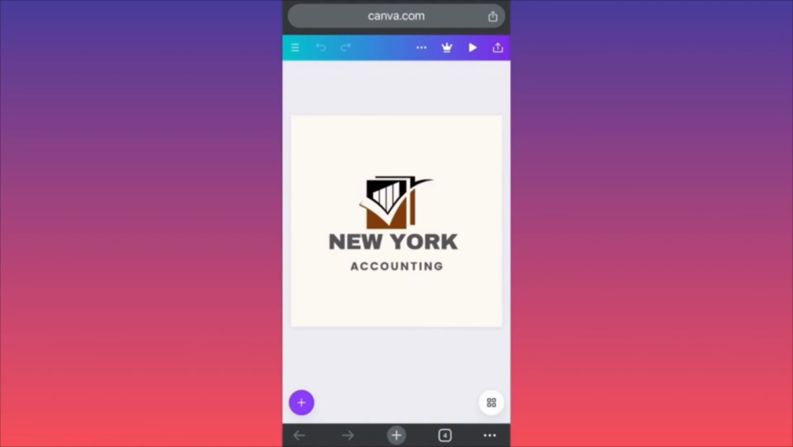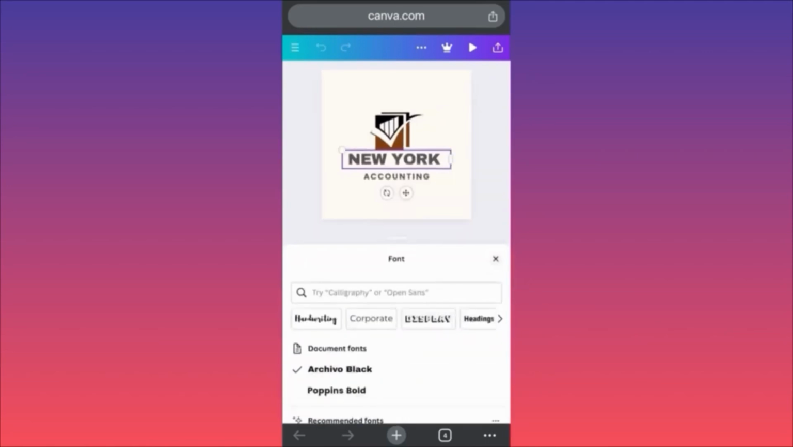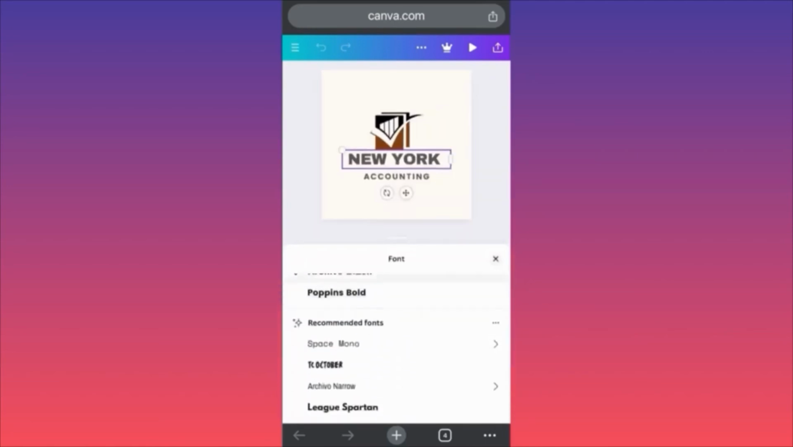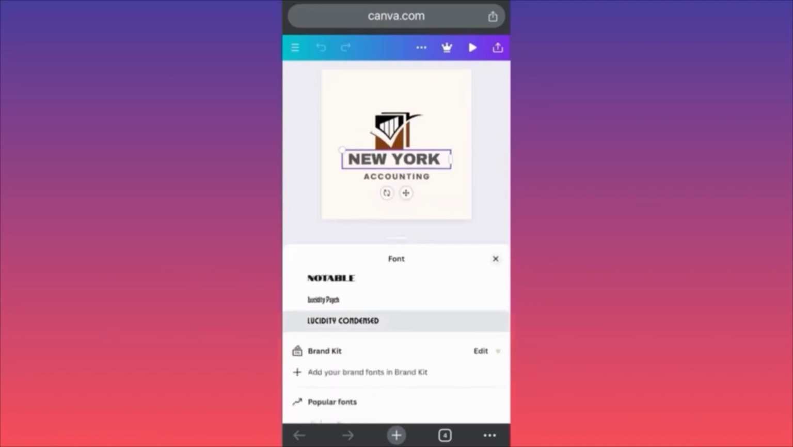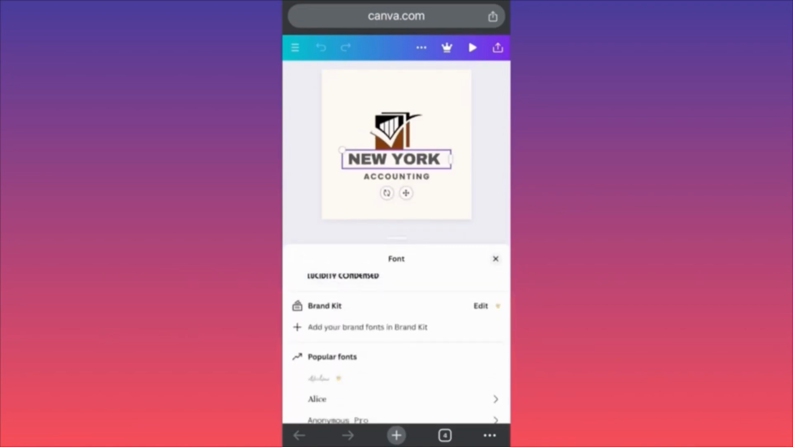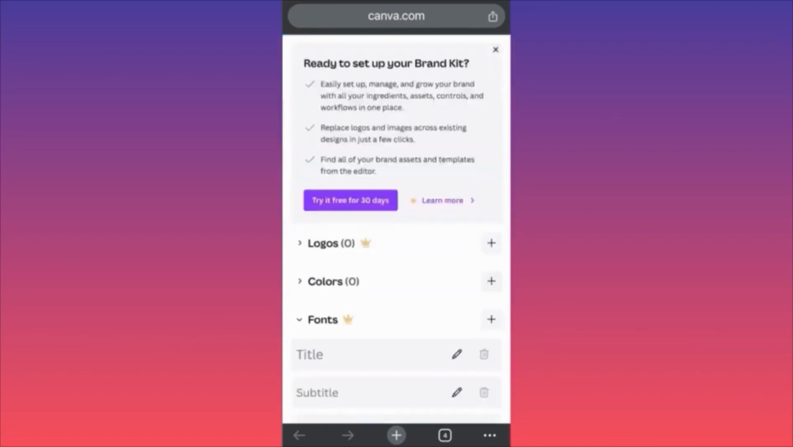So first thing, you want to click on the actual text that you want to change, and then you want to click on the fonts underneath. When you click on the fonts, you want to scroll down and you will find a special section that is called brand kit.